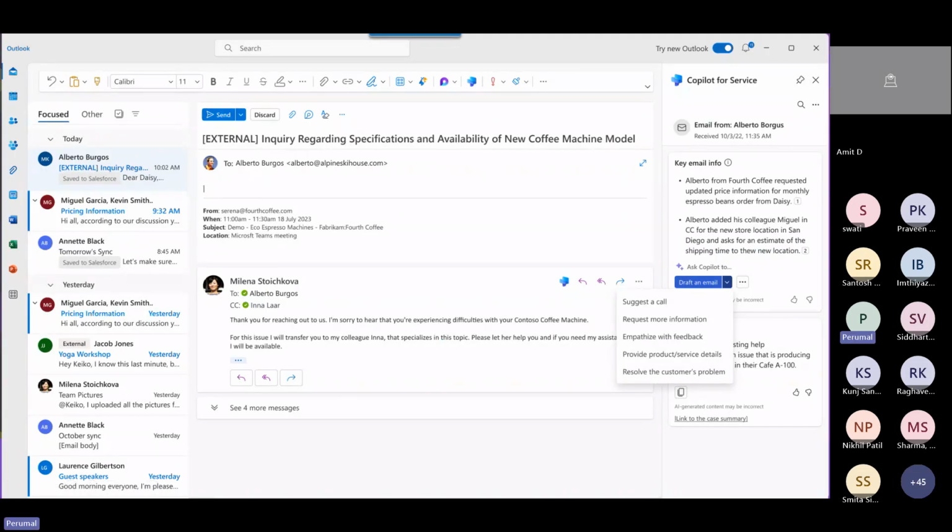And then, yeah, in this screenshot, it is clear the key email info. What has been done in the past, all the past email threads.